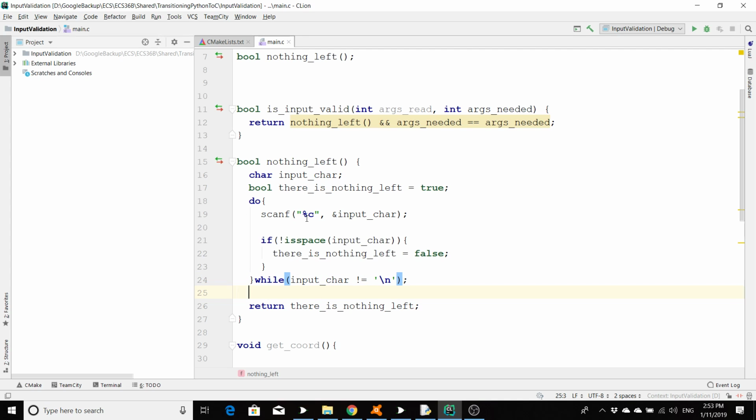So again, we read a character as a white space. So it's white space. So we go into this if statement. Will we go into it? The if statement. No, right? So it stays as good. So white space, like your space, is not equal to a new line. So we come back up to the top. We read in the next character, it's garbage. So is garbage a white space character? No, it's not white space. So we're going to go into this loop and we're going to change there is nothing left to false. Okay. Right? And so it's going to stay as false forever.